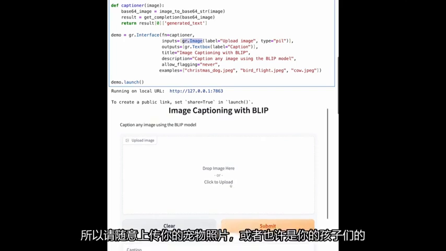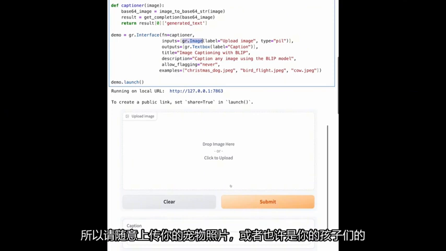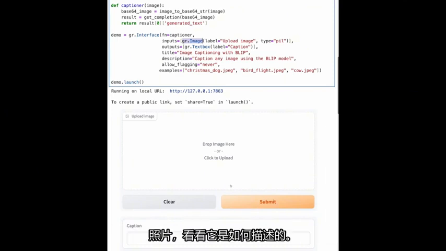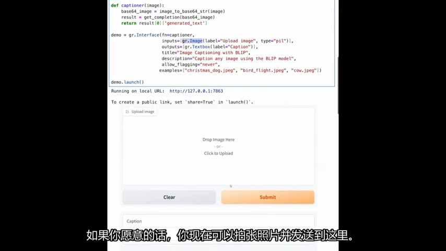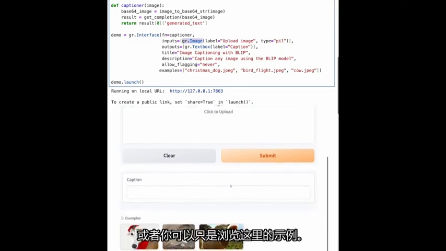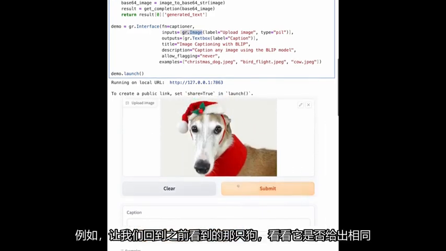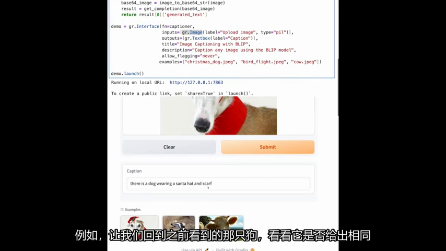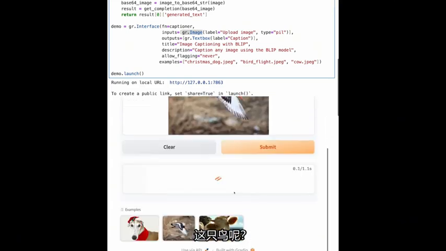So feel free to upload photos of your pets or maybe your kids and see how it describes them. Maybe something cute that you have around you. You can maybe take a picture right now if you'd like and put it here. Or you can just go through the examples here. For example, let's go back to the dog that we saw before and see if it gives the same caption, and it does.